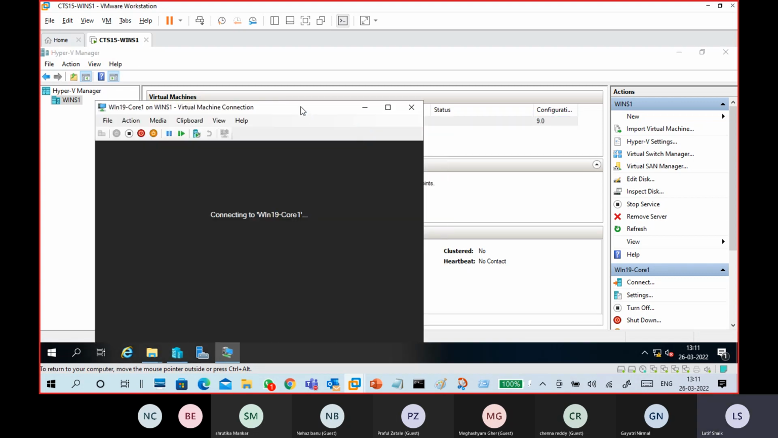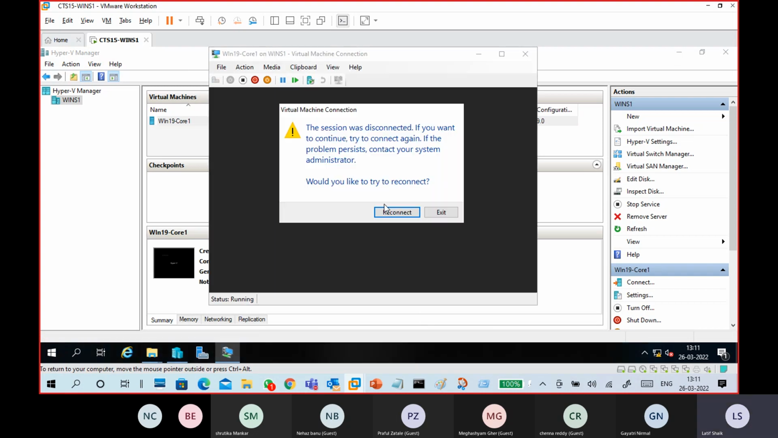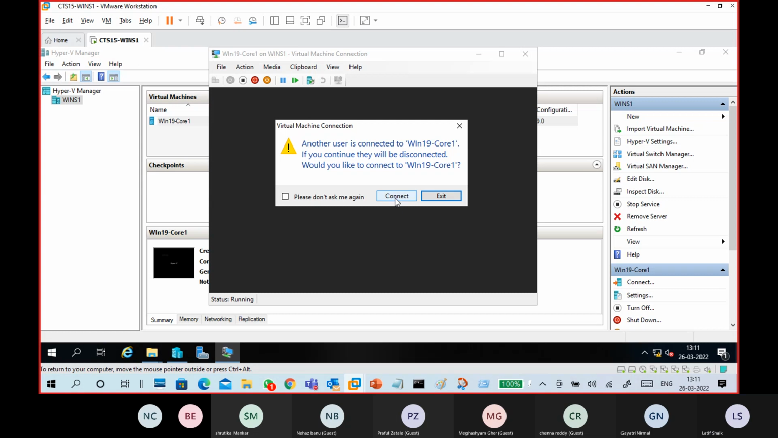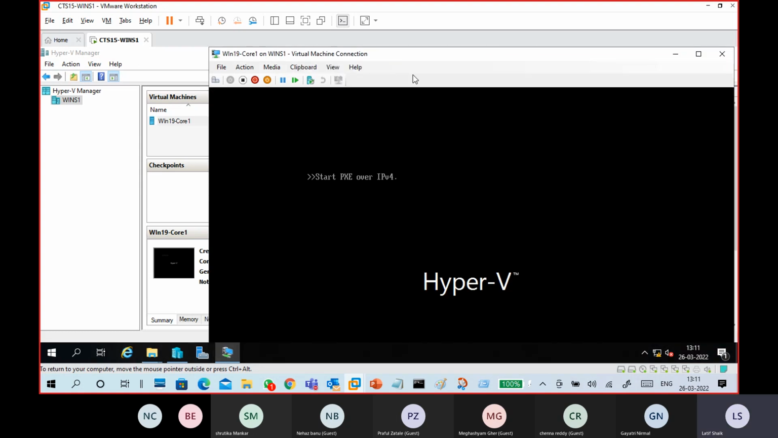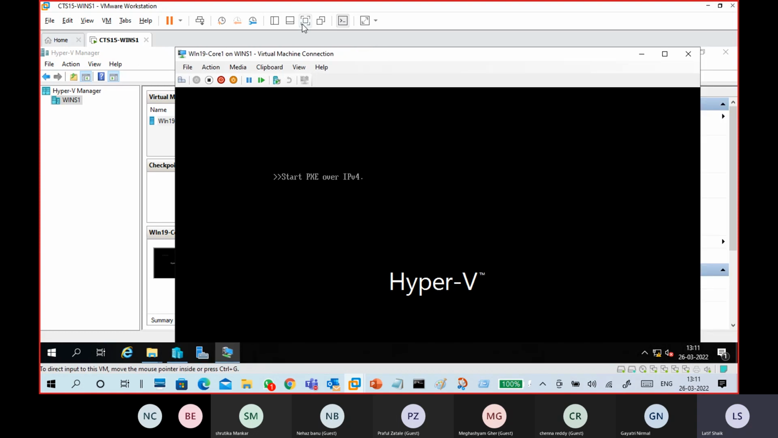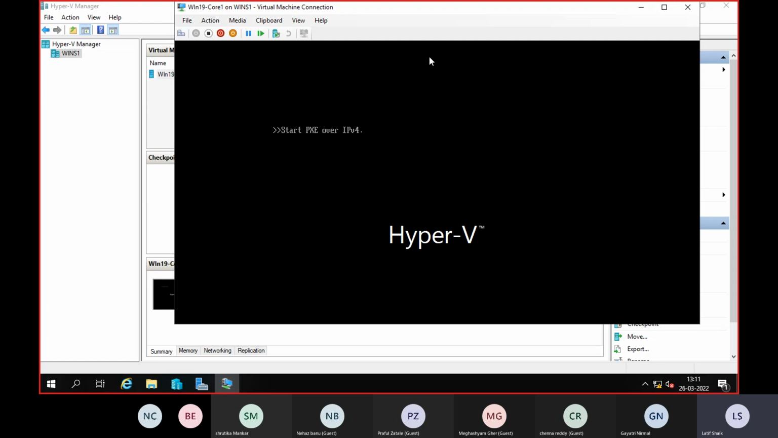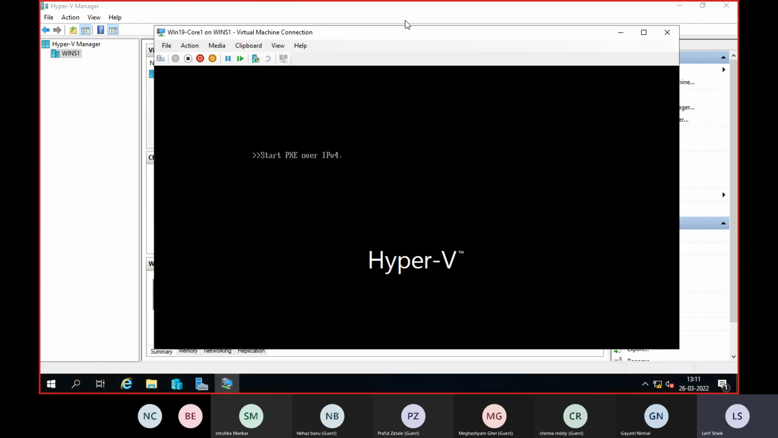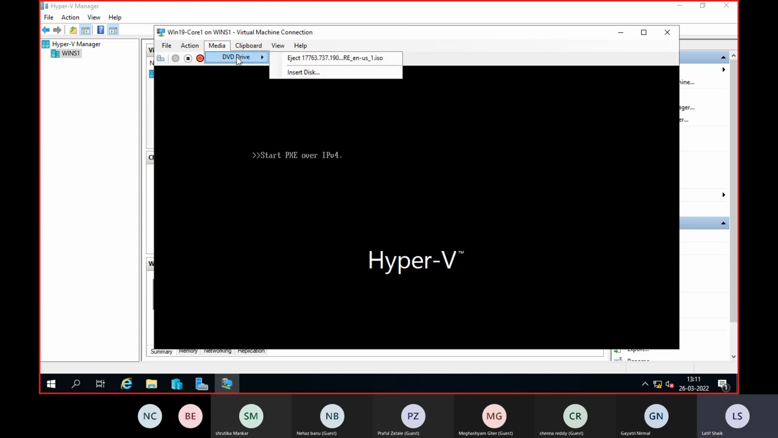Why is it not connecting? Yeah, now it is connecting. Reconnect it. Connect it. Okay, now it is started. Go to full screen kind of stuff. So it is Hyper-V start. Okay, the DVD is already inserted.